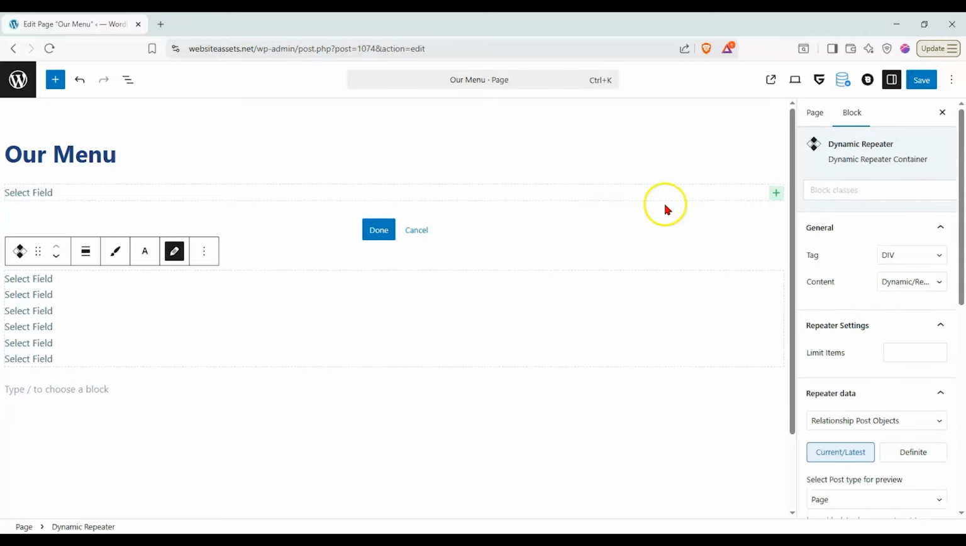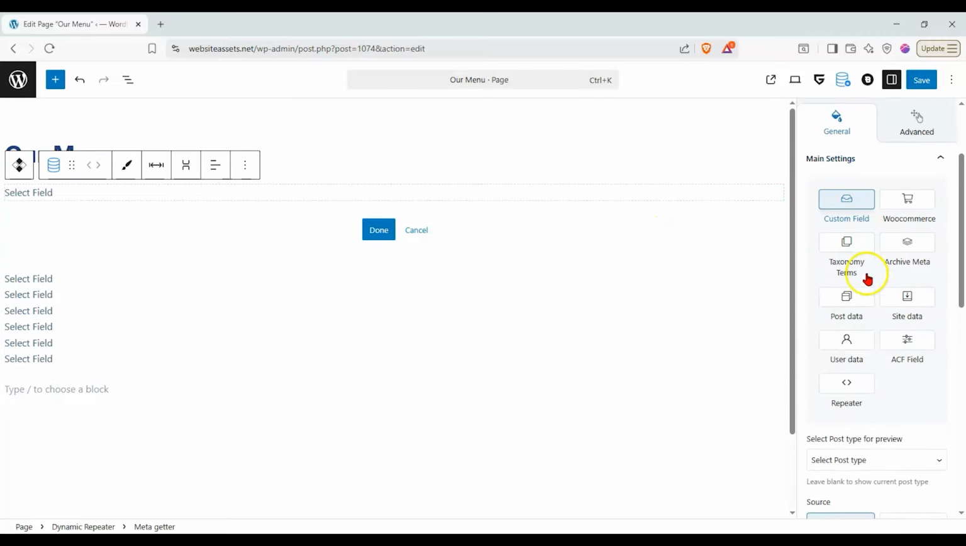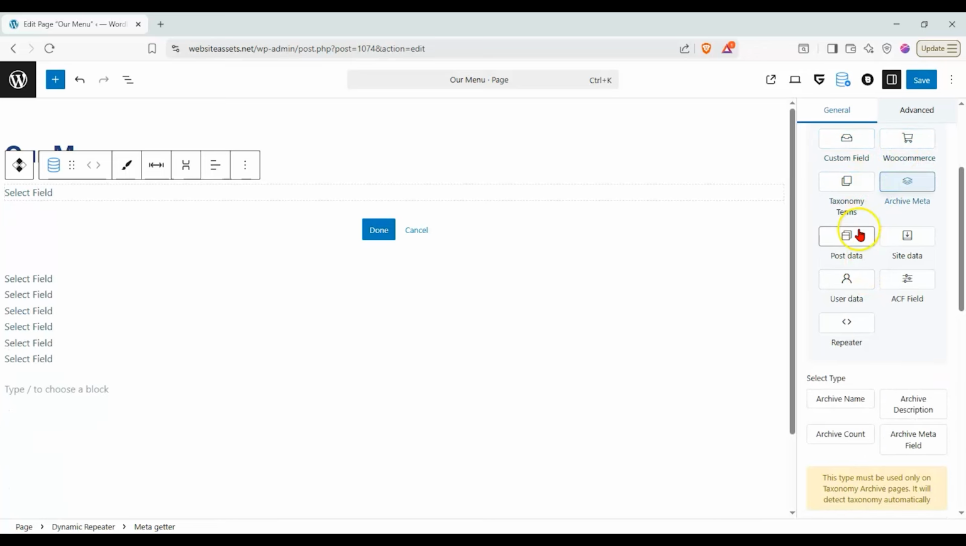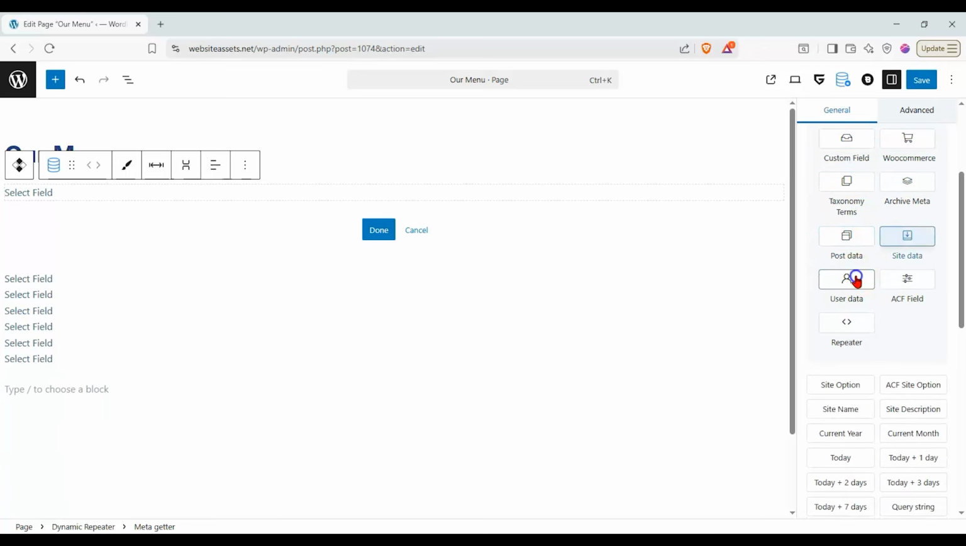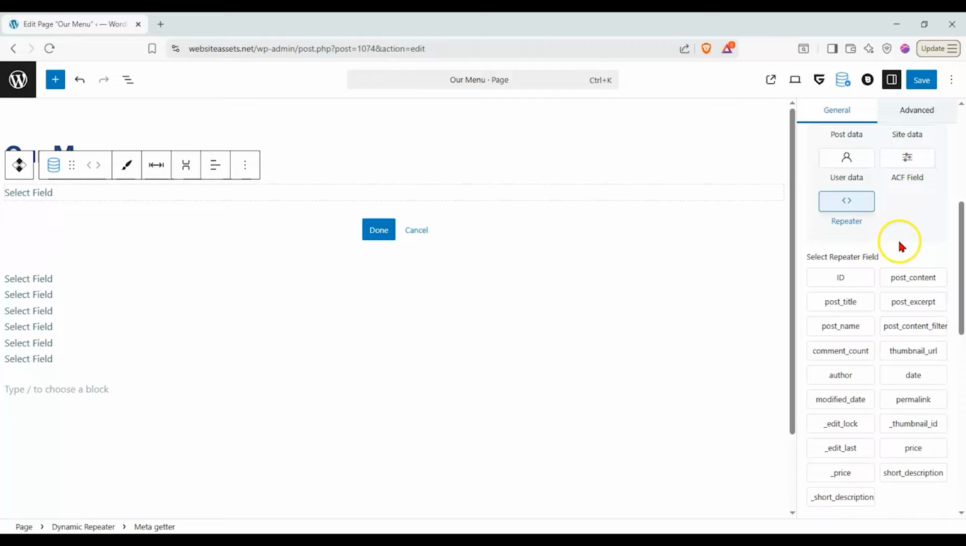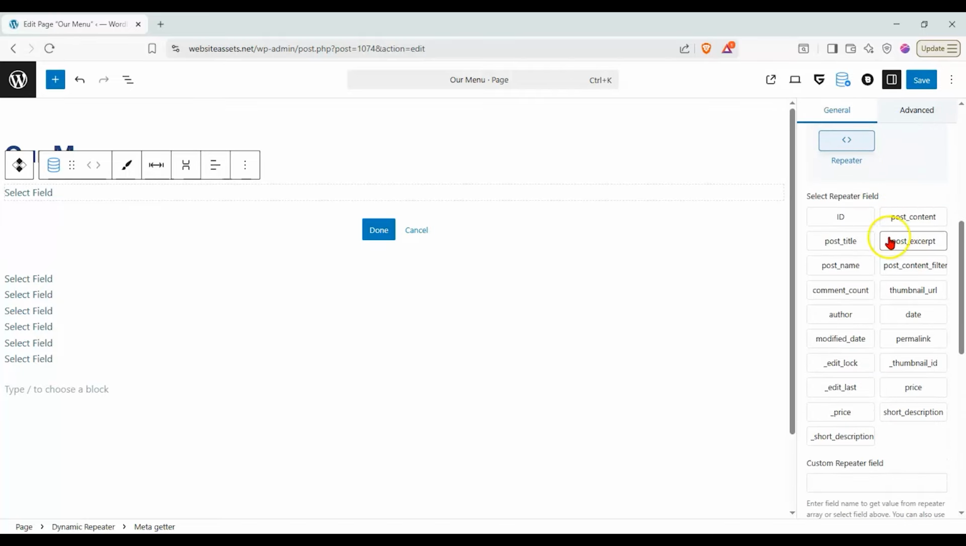And you can see, well, from here, we have custom fields. We have WooCommerce, taxonomy terms, archive meta post data, user data, ACF fields, and this repeater one. And you can see that we can select post title, and you can see it starts to populate our areas over here with a different one. So it's working just fine.